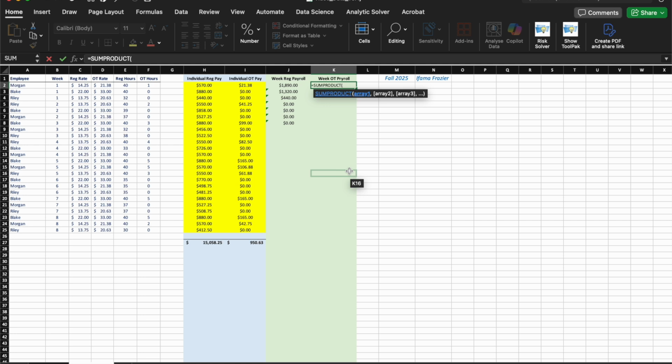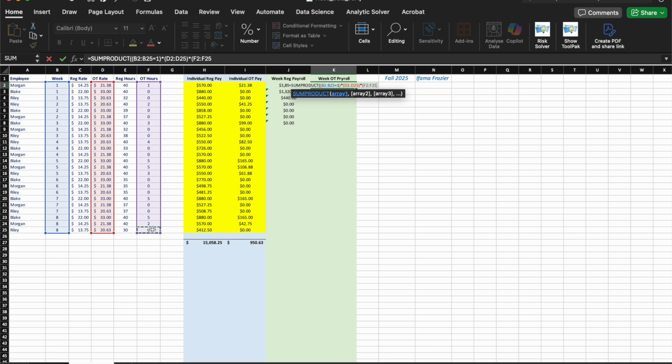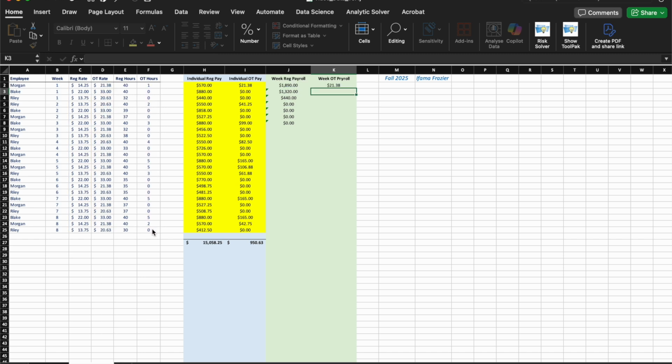So using the same formula, we are going to type in equal sign SUMPRODUCT open paren B2 colon B25, but here we're going to use the columns for O2 pay, which is D and F. And make sure you are still seeing the dancing lines around the selected cell. We're going to bulk copy this down.